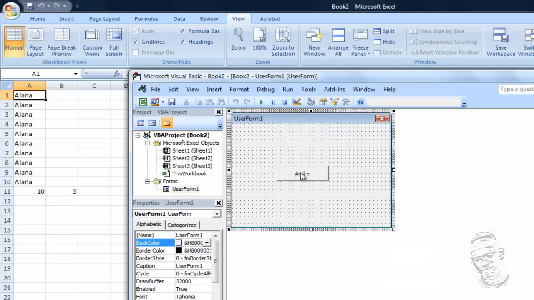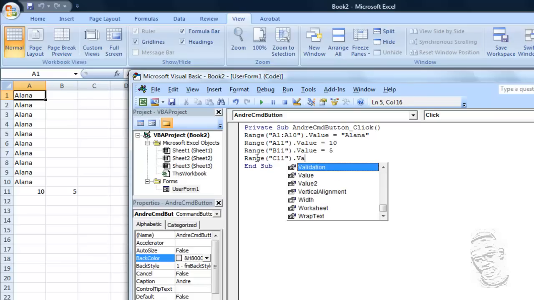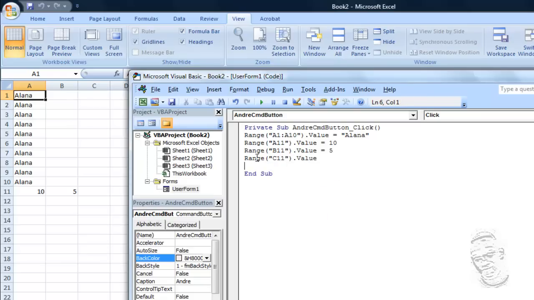Right. Now Alana asks me to add these numbers. So what do I do? I'm going to add it in range C11. So I'll go across, put dot value, and I want that dot value to equal the range A11, which is the one on top there, and the value of that dot value, and I want to add that to range.